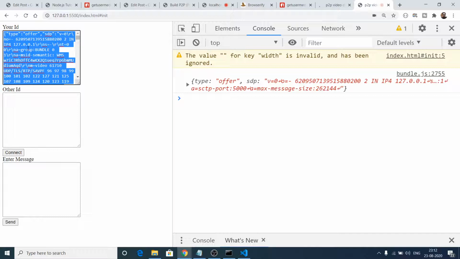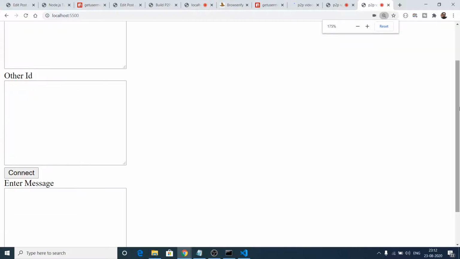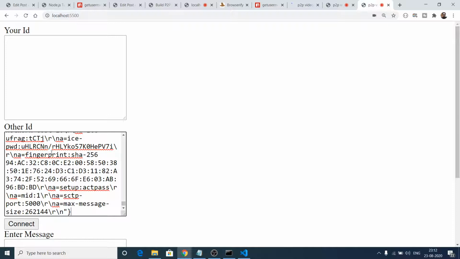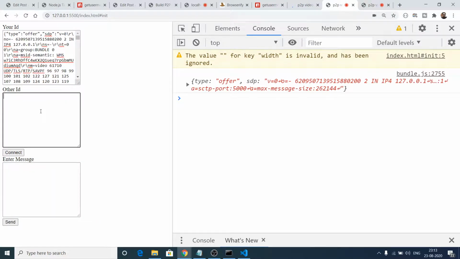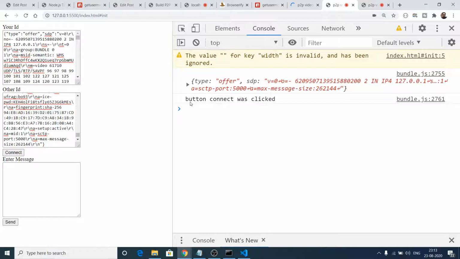And inside this, let me zoom out. We need to copy and paste the ID here in other ID, and click on connect. You will see it will populate your ID, and now you need to copy and paste this ID inside other ID and click on connect. You will see button connect was clicked. So I can enter any sort of message. Now we are connected. Click on send, and inside this no message will be populated because we haven't written the code.